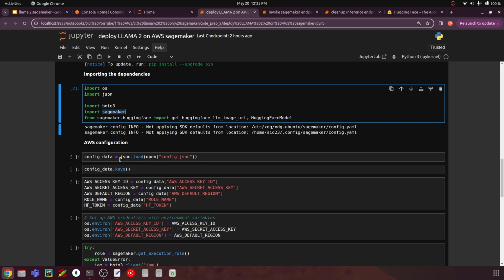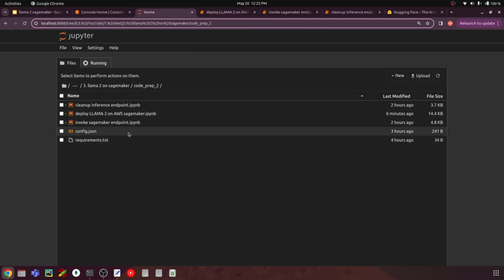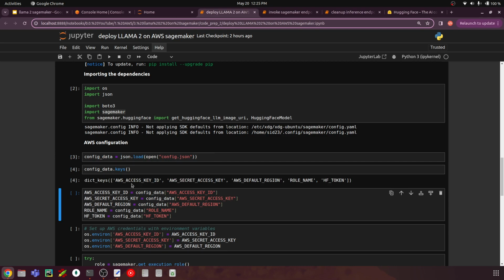And here I'm using json.load with open config.json. This will read this JSON file, which I have in this working directory, and json.load will convert this JSON object into a Python dictionary. That is stored in this variable called config_data. So I'll run this, and now I'll run config_data.keys() to show you the keys that we have. So we have AWS access key ID, AWS secret access key, AWS default region, role name, and HF token, the Hugging Face token.